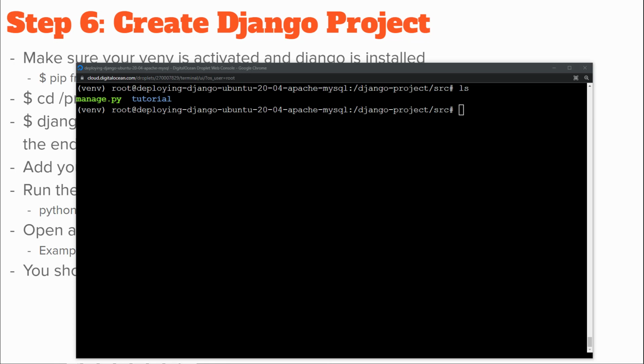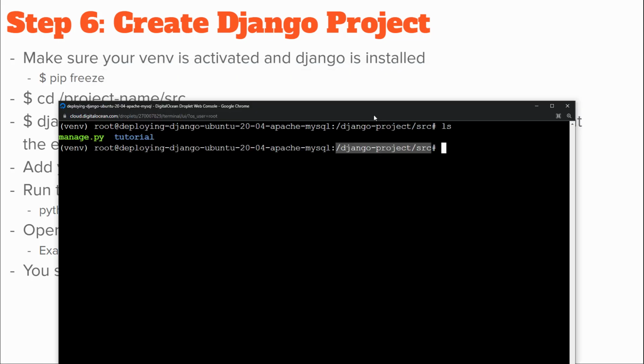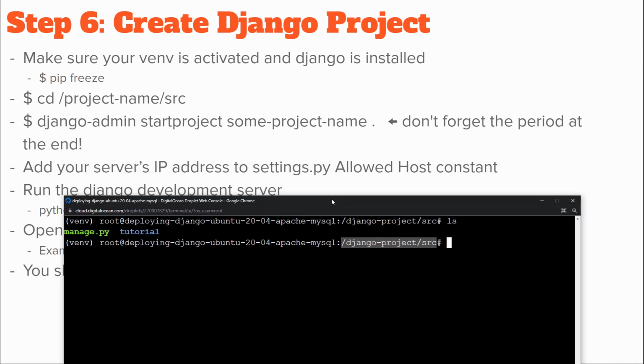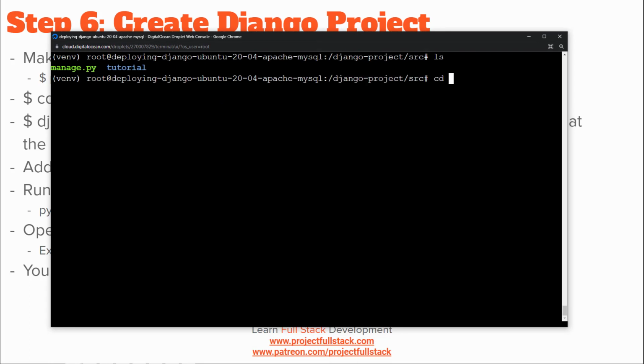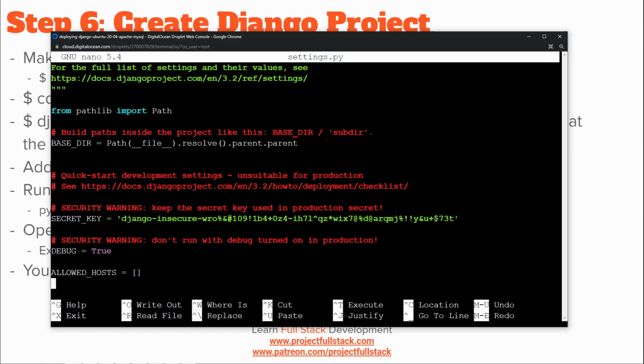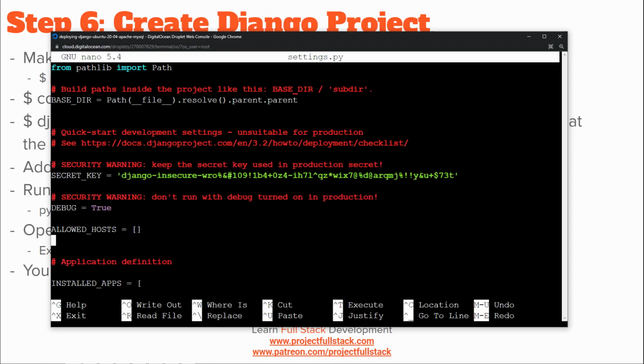Alright, so now that we have Django installed, we have a project created, it's living in our directory structure. Let's actually access it. So we're going to add our server's IP address to the settings.py. So I need to go into that settings.py. Let's see, that's in tutorial, and I'm just going to go nano settings.py. And here's my settings.py. I'm going to scroll down, and I'm looking for this, ALLOWED_HOSTS.